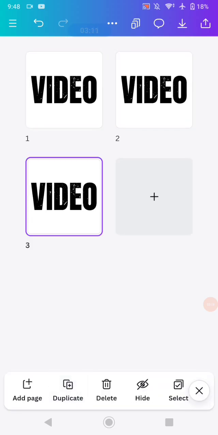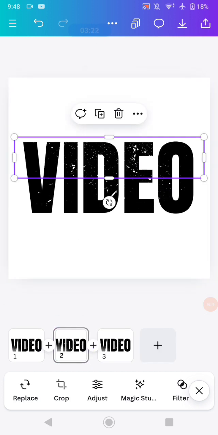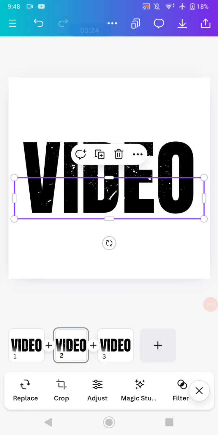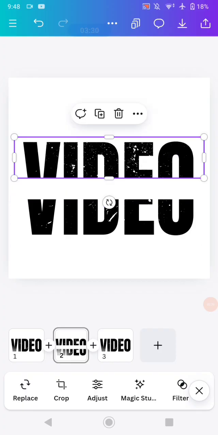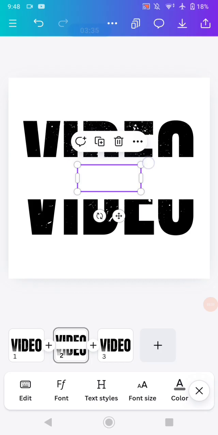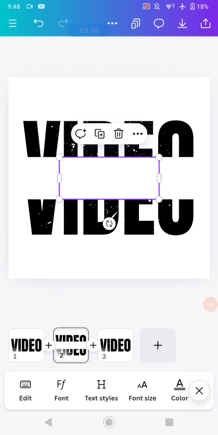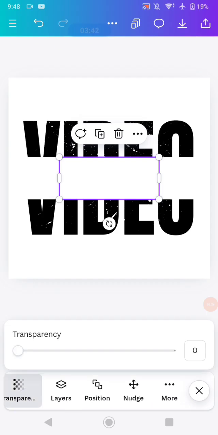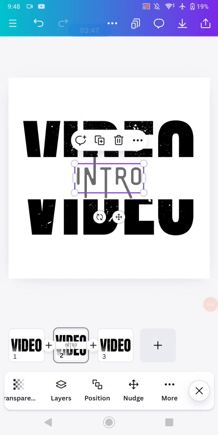Duplicate the first page like this 3 times. This one is for intro, and this one is for ending, and this one is the feel of the video, of the motion. So we need to move this duplicated design and the first design like that. Make it look like it's opening like that, and then increase the size of the text that you added before. And now you need to increase the transparency to 100 like this.